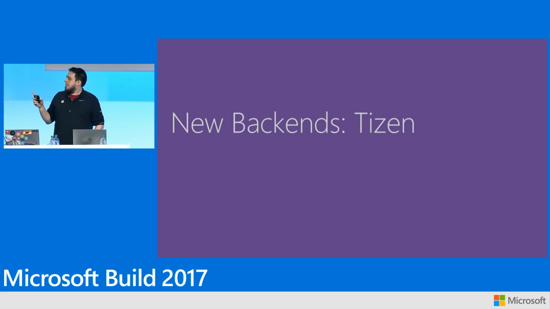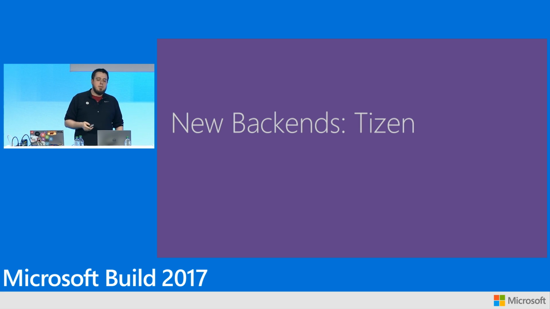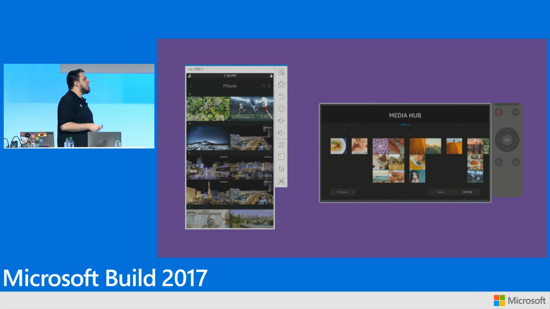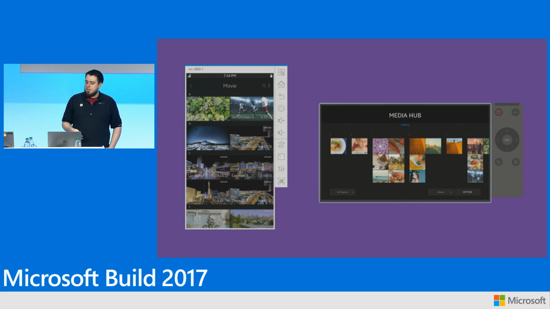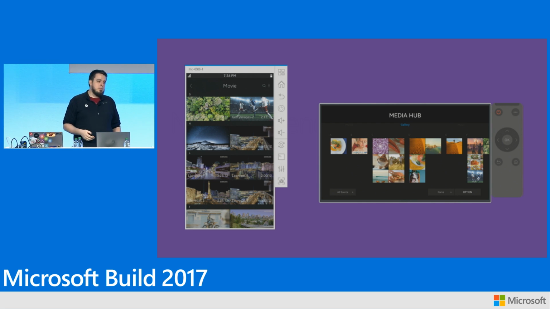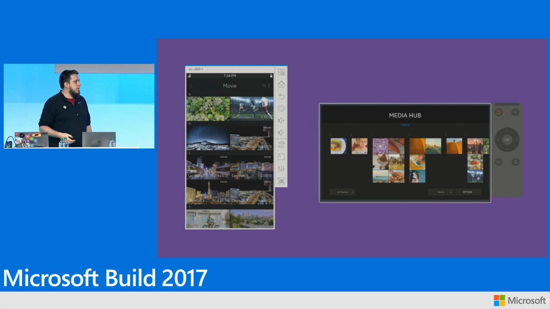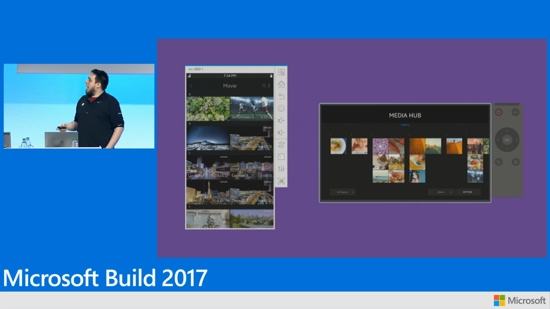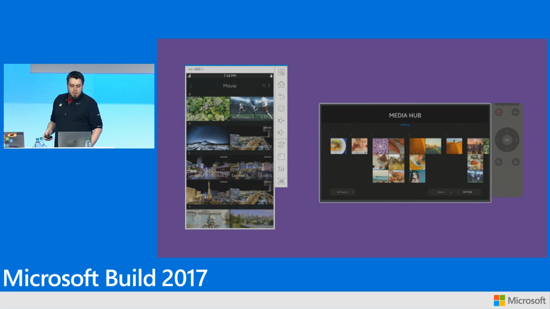Tizen. So the Samsung guys have done an absolutely amazing job creating a Tizen backend. Has anybody seen their booth? Yeah? It's really beautiful. They've done an absolutely bang-up job. Here's what it looks like. Tizen runs on phones, TVs, watches. I wouldn't be surprised if they got it running on toasters. It's just everywhere. And they've built some absolutely amazing and beautiful controls. So if you're a Xamarin.Forms developer, it should be really easy for you to go to Tizen and build some really beautiful apps.